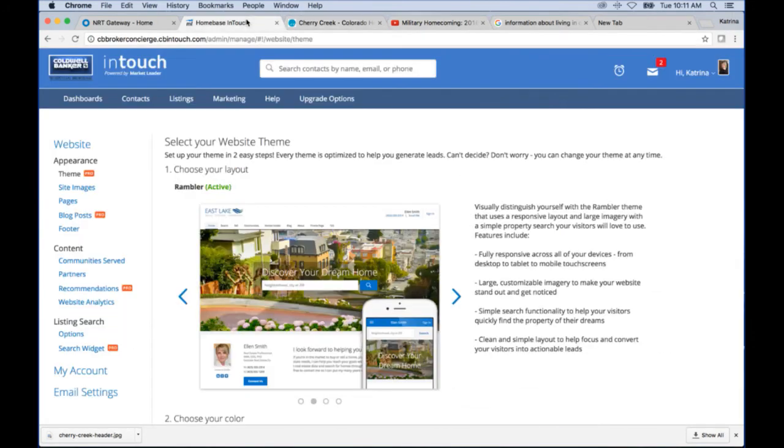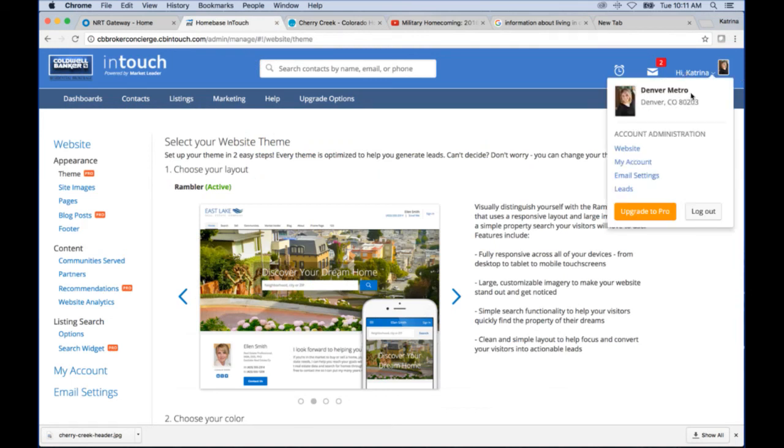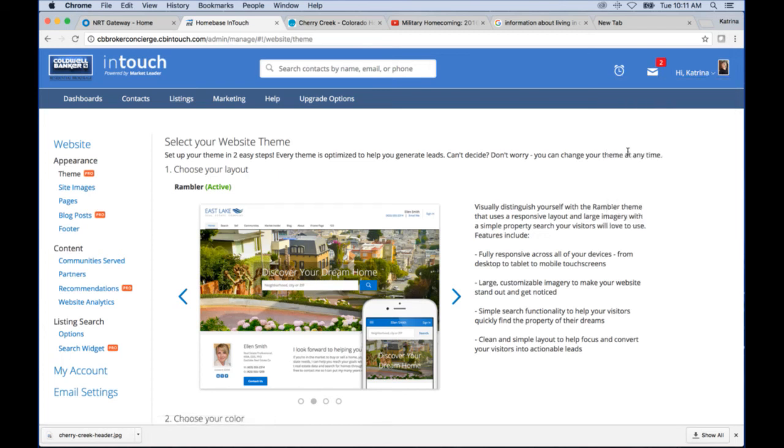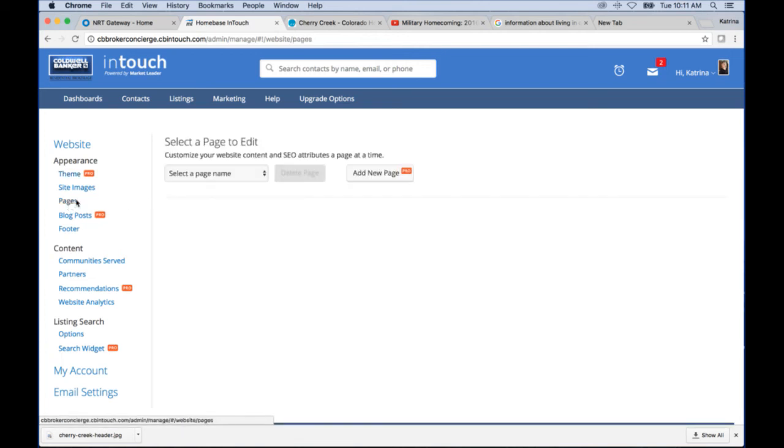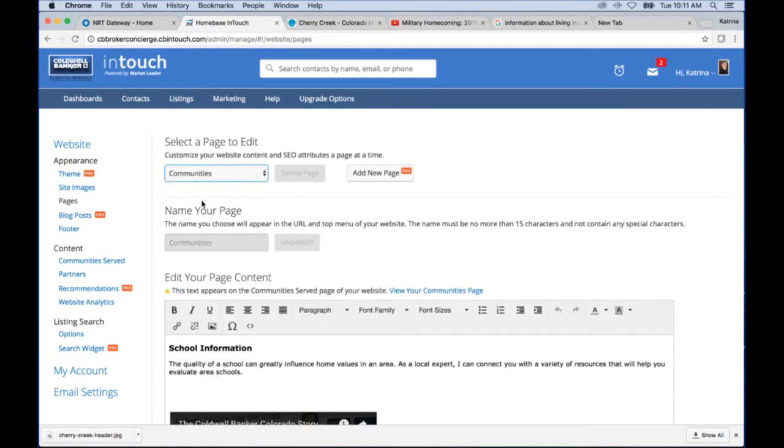Then I'm going to go back to my inTouch. I'm going to come into my name in the top right corner and go to website. I'm trying to get to the back end. I'm on the back end of my website. I'm going to click on pages, because first I have to start with pages. This is going to allow me to get into my drop down where I'm going to choose which page I want this to go in. I want to put this in my communities page.